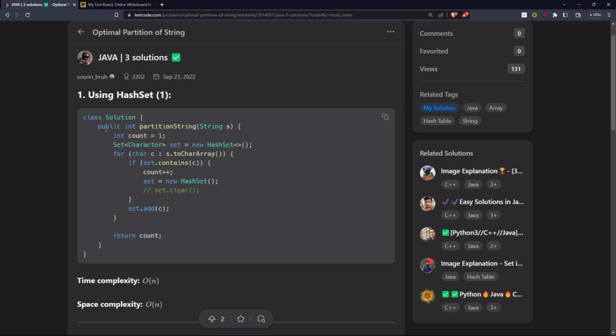Here is one more solution that I had written. We initialize the count to 1, and we use a hash set as usual, and we iterate. If our set contains the character, we increment our count and we clear our hash set. Otherwise, if this is not the case, we normally add it to our set.